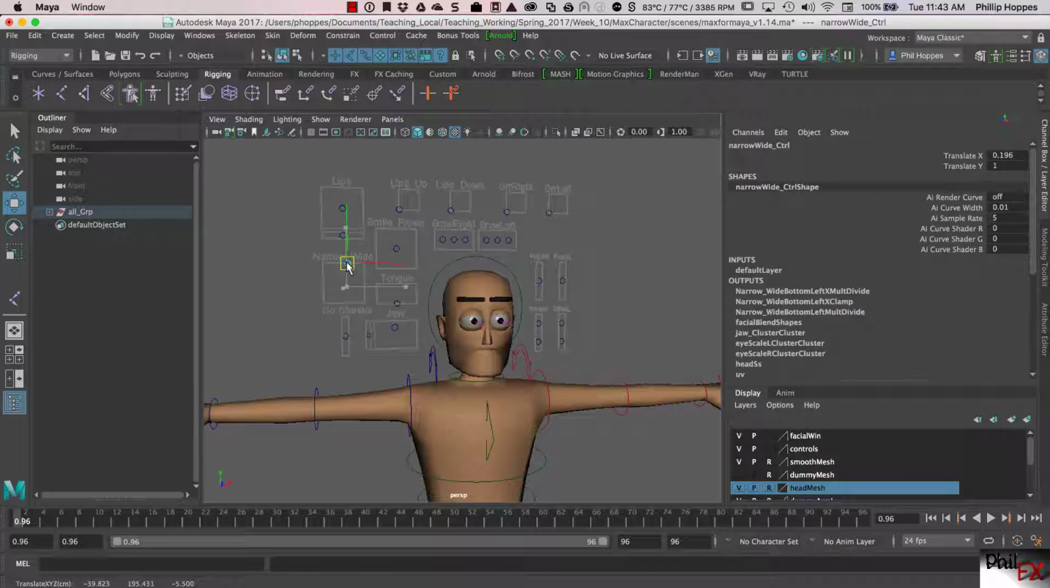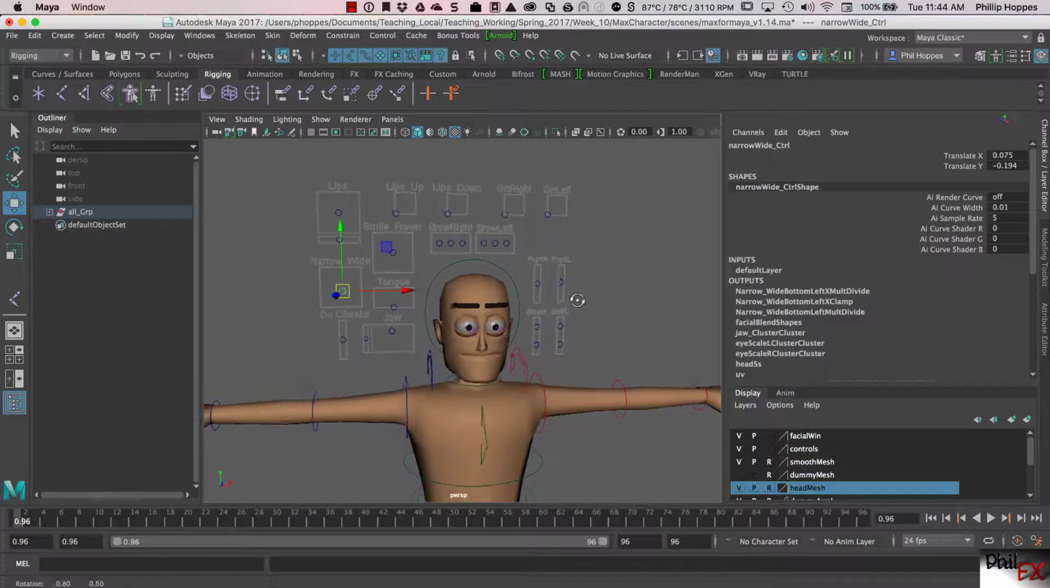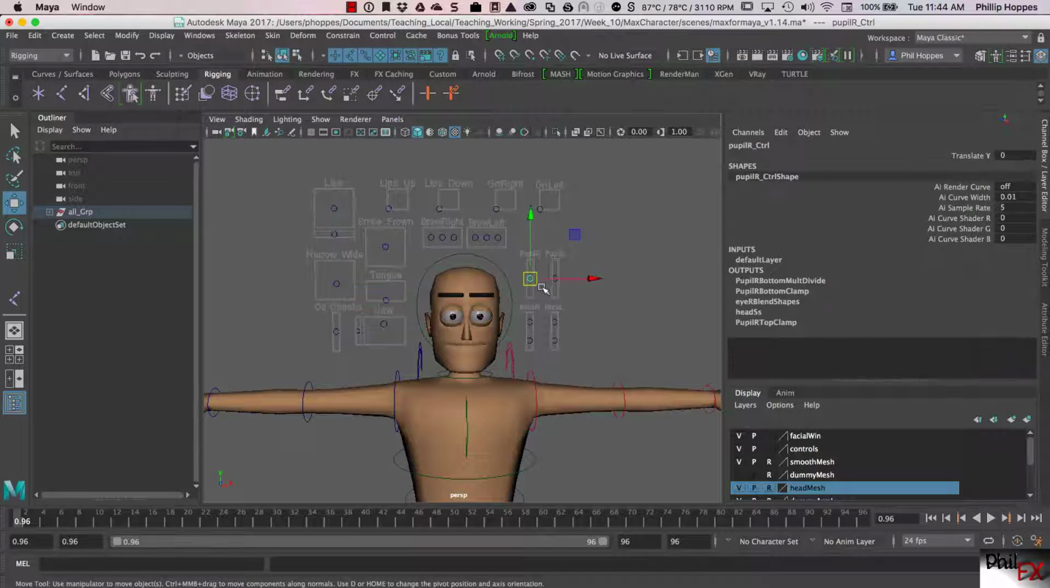I can pinch the cheeks in and stretch them out. So I have a fair amount of control on how that appears. We can go in and look at the eyes. We actually have some controls here, so I can make the eye look really big, make the eye really small.